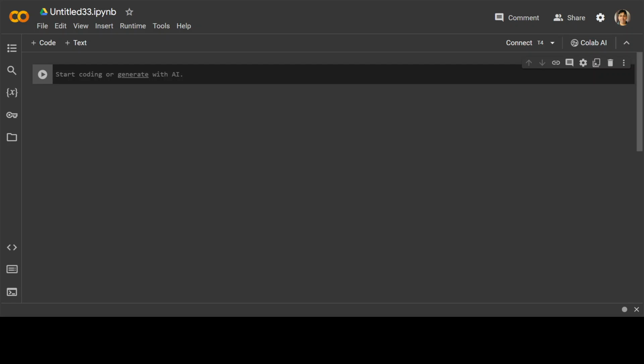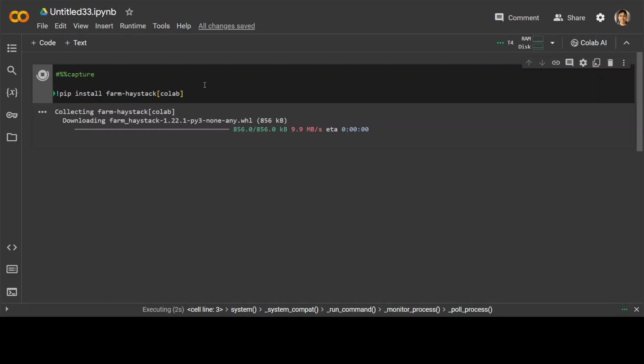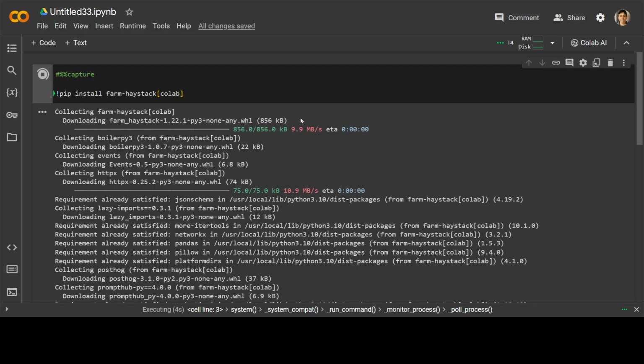Okay, that's cool. The first thing we need to do is to install the prerequisites. The first prerequisite I'm going to install is Farm Haystack, which we will be using for our RAG pipeline. And the capture command just makes it less cluttered as far as the output is concerned. Let's wait for it.